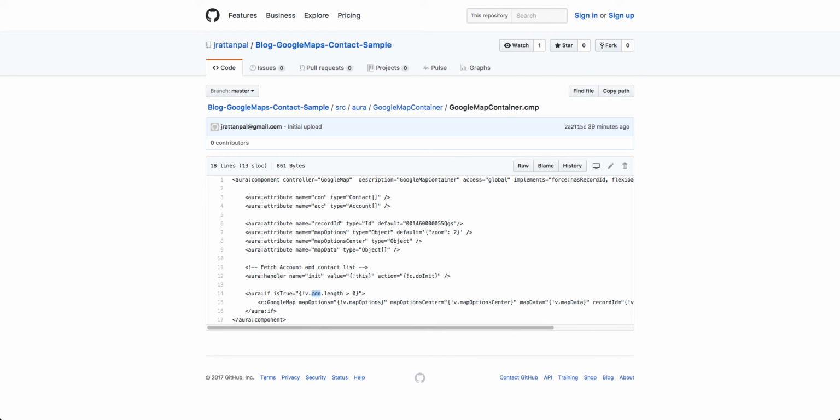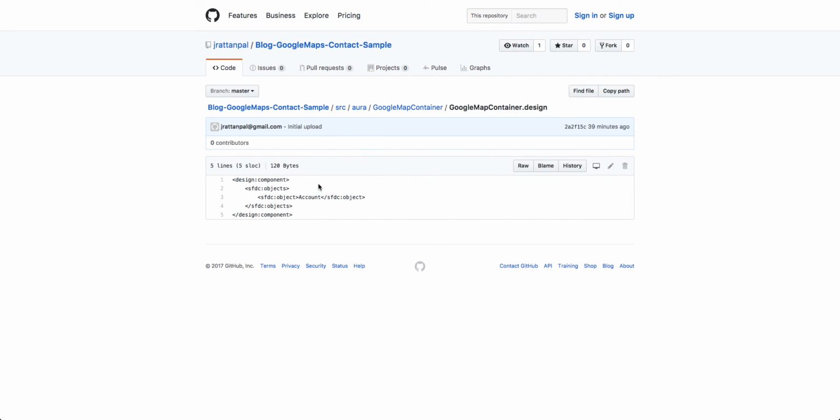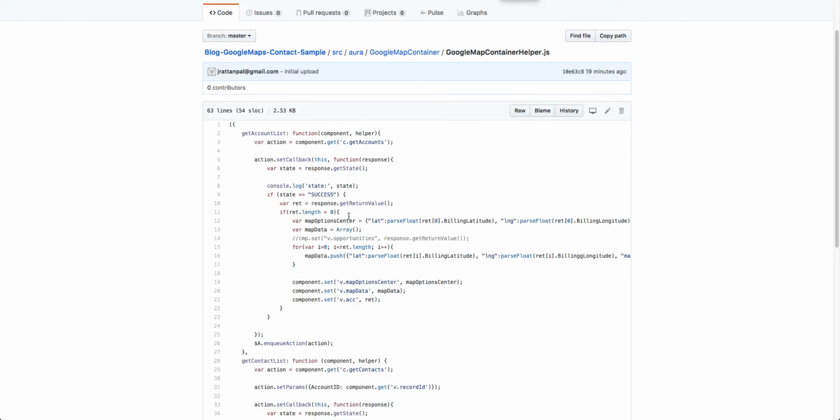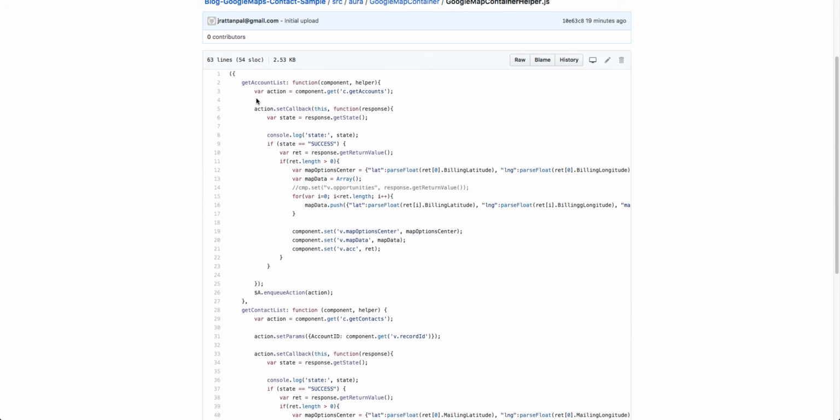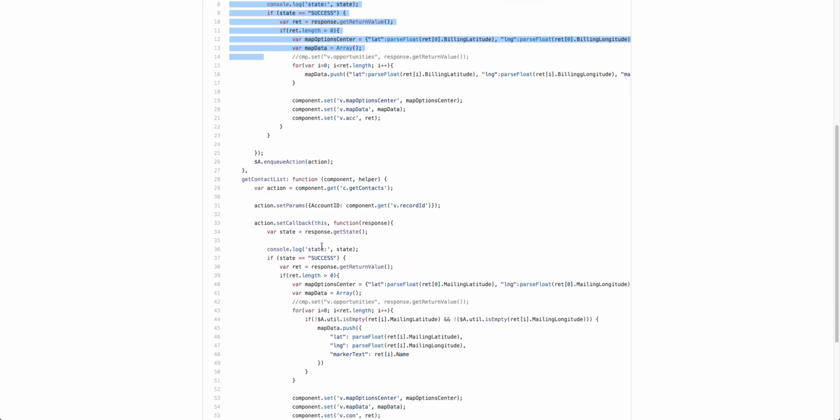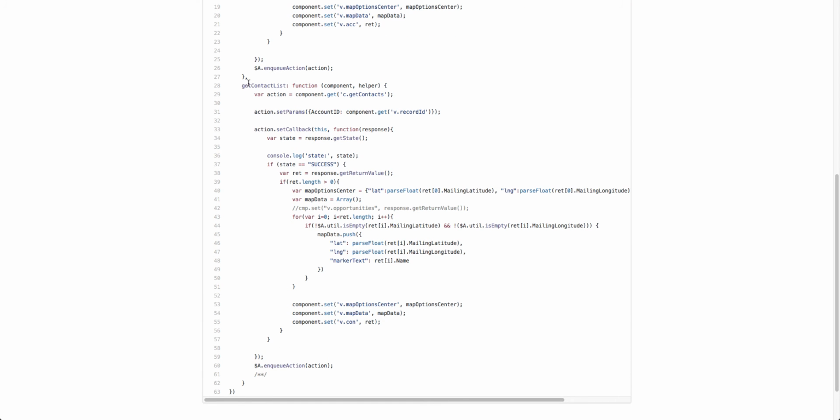And in our helper and design component, we are restricting this component to be used on the account record type, because the whole logic is built for contacts, so we just need a record ID for account type and not others. Of course, you can change it as you wish. Then we have two methods. Like I said, we can build it for account or contact, but we'll ignore the get account list for now, but it's very similar to get contact list.